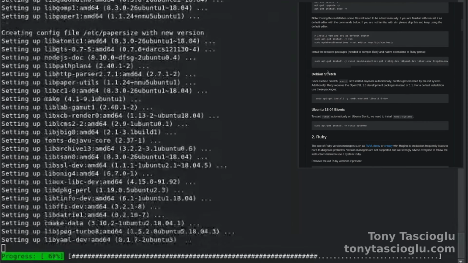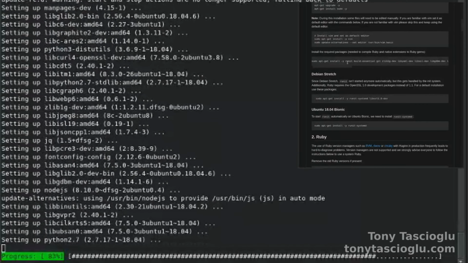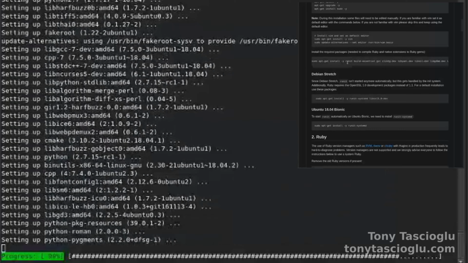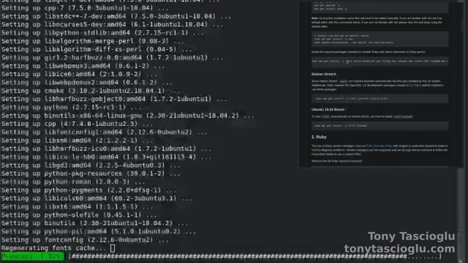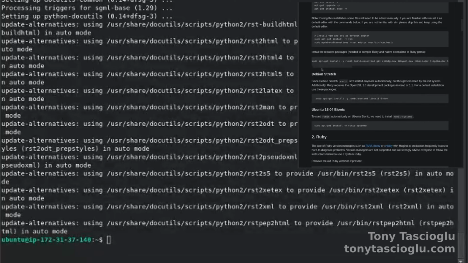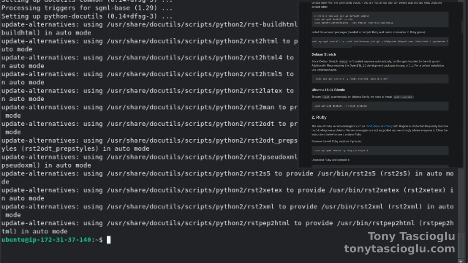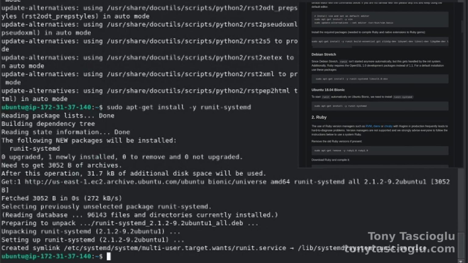So going over the quick list of essentials, we are installing RUnit because the way Huginn uses Unicorn to pass tasks and stuff, it relies on RUnit to start and stop tasks. Now, if you have systemd, you will need RUnit-systemd. Alright, just waiting for the install to wrap up. There we go. So that's good. Now we can go ahead and install the systemd hooks.